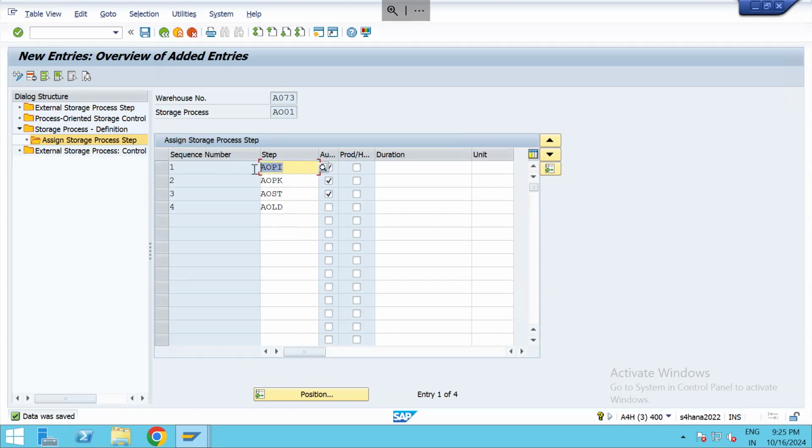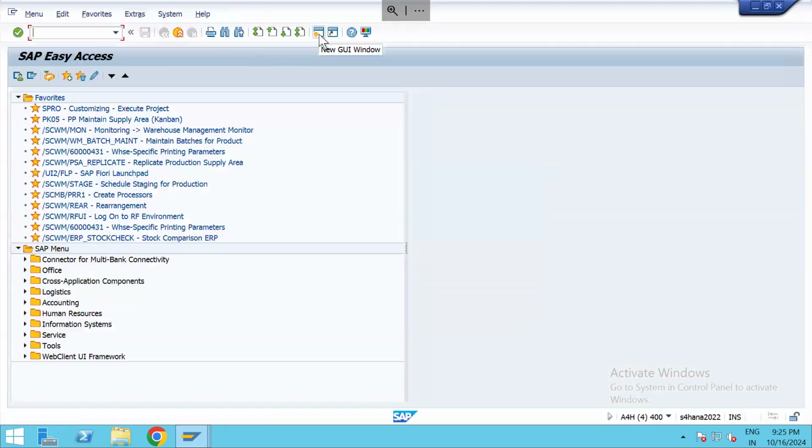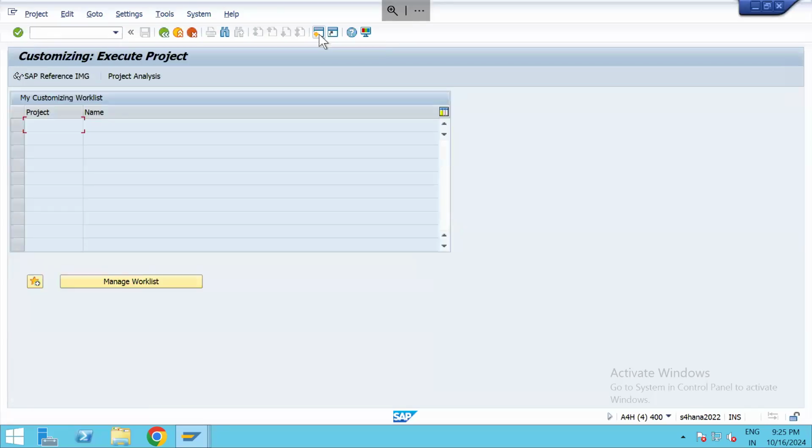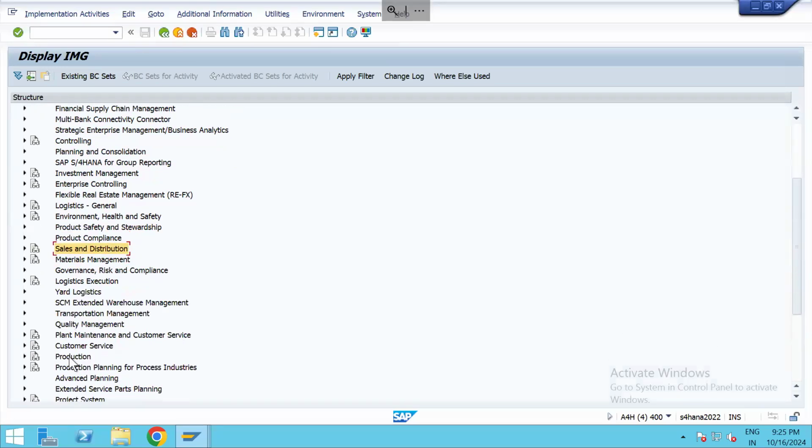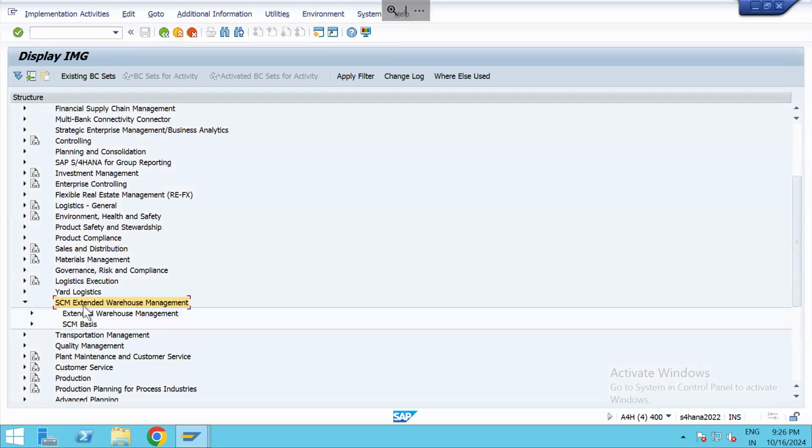Okay. Except this picking step, we need to maintain for the remaining other steps. But we need a kind of helping warehouse process step. Do you remember for inbound POSC, I configured one warehouse process type as 3060 for my EWM warehouse? Yes, sir.